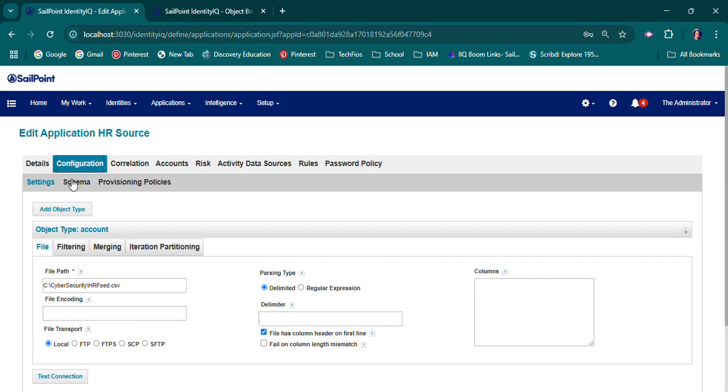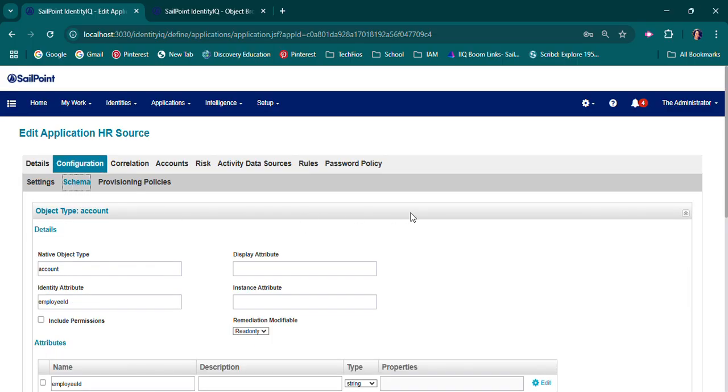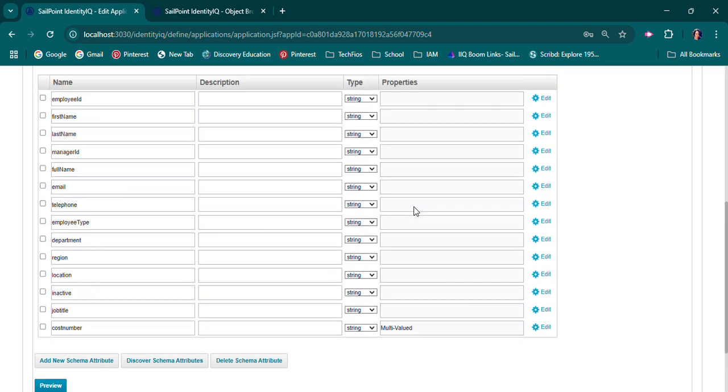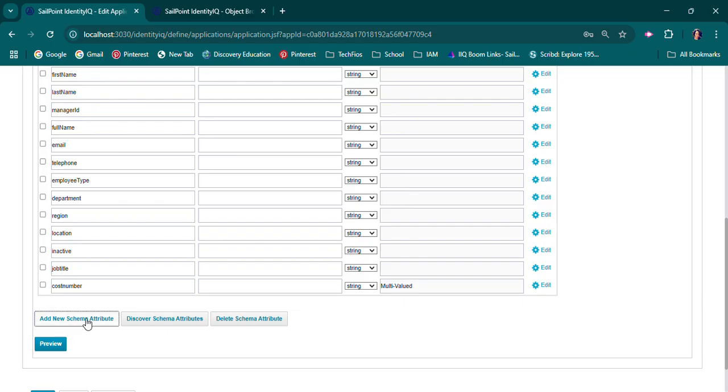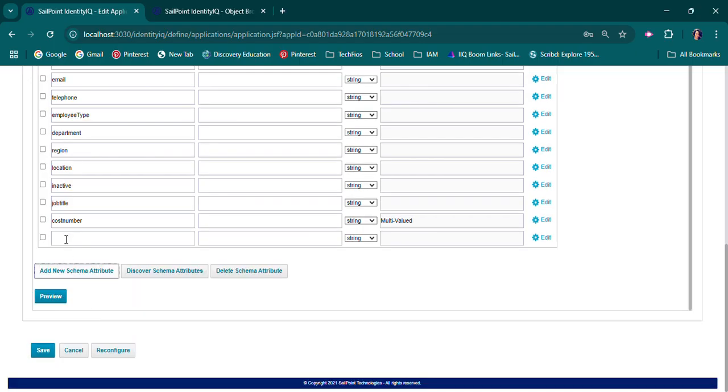And then under configuration and schema, I should find all of my attributes, the standard attributes and extended attributes. And so I'm going to need to add a new schema attribute. We're going to set that to user type and save.